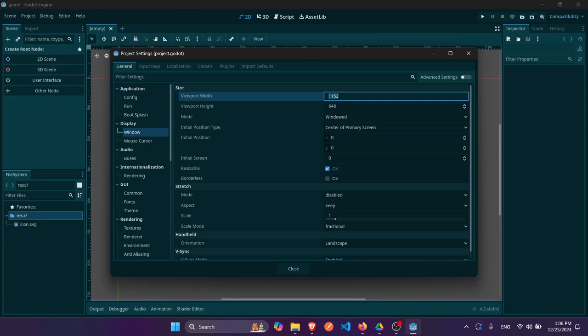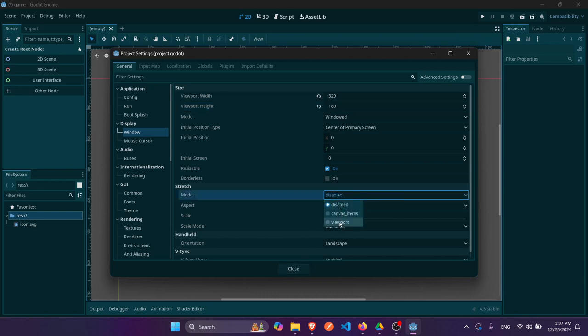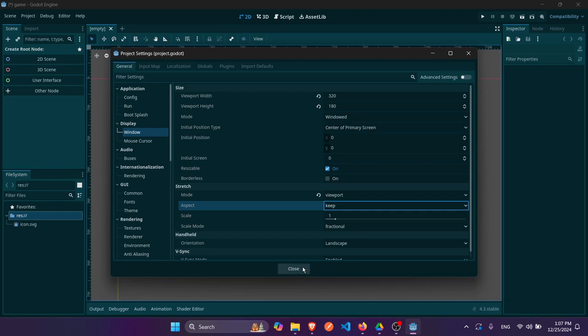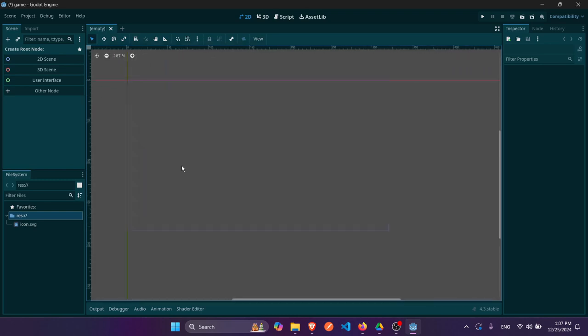because we are creating a pixel art game. So it won't need a lot of resolution, so we can just put it on a small screen and it might still work. Now you might be asking which type of resolution should we use. Now we can go for, let's say, 320 by 180. Okay, so it's a pretty low resolution, and in the mode you can choose the viewport. Okay, and aspect ratio, keep it.